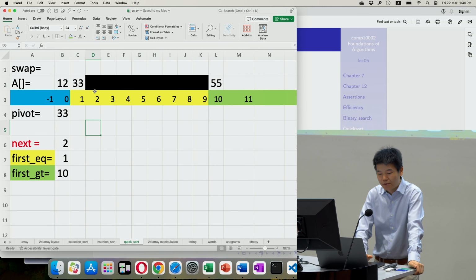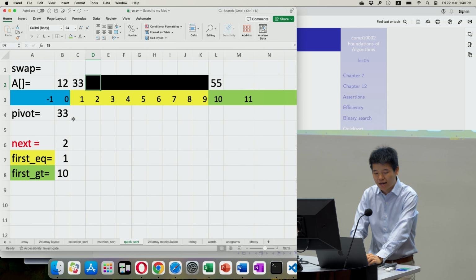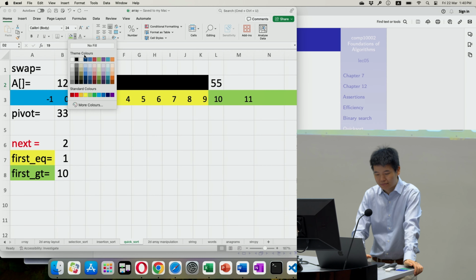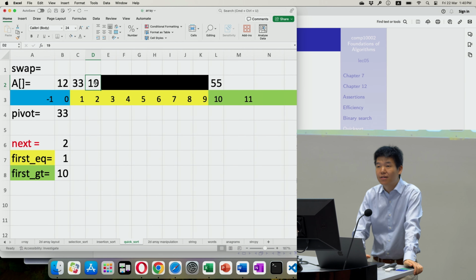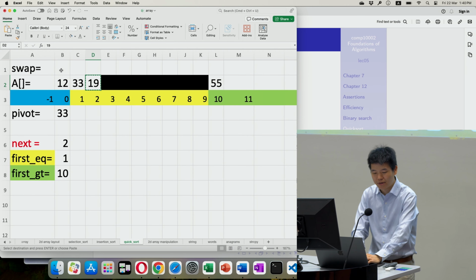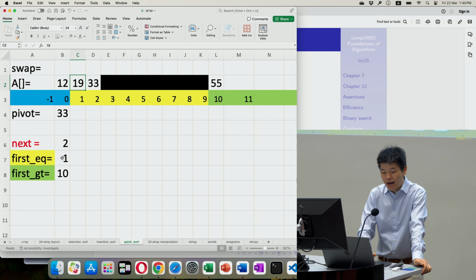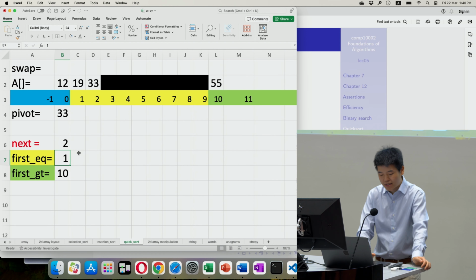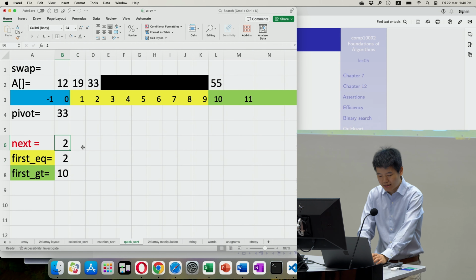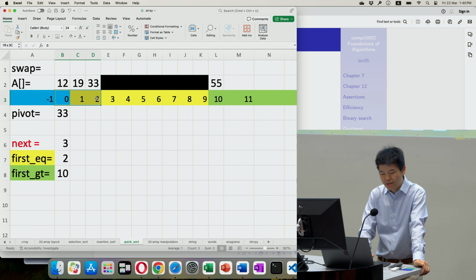So that's this one. Now, moving on, let's look at one more element. So now we got another smaller than element, and following the same logic, whenever we get a smaller than element, we need to swap it with the element that is pointed to by the first equal, right? So we want to do a bit of swapping. So 19 got here, and 13 moved up. And after that, the first equal must be increased, and the next can move to the next. So we again grow this smaller than partition a bit more.